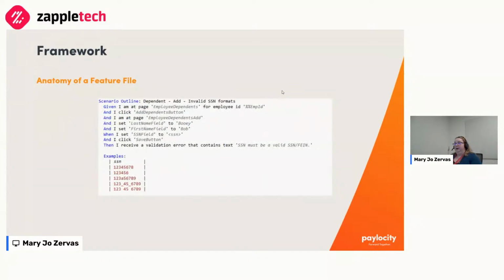Here's another way to write a feature file in a scenario. You can do a scenario outline. And that is for when you have a situation where you have steps that you want to do different inputs for, but it's the same steps over and over. So in this case, this is a test to check for invalid social security number formats. I could think of a lot of invalid social security number formats. Here's just an example of 5.